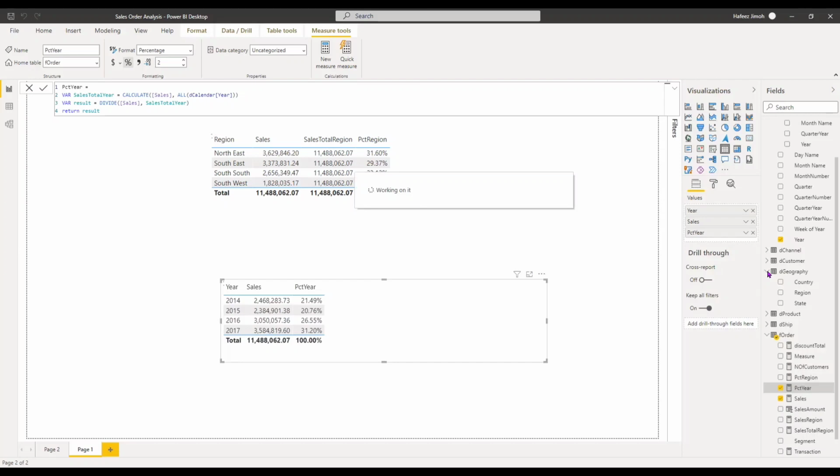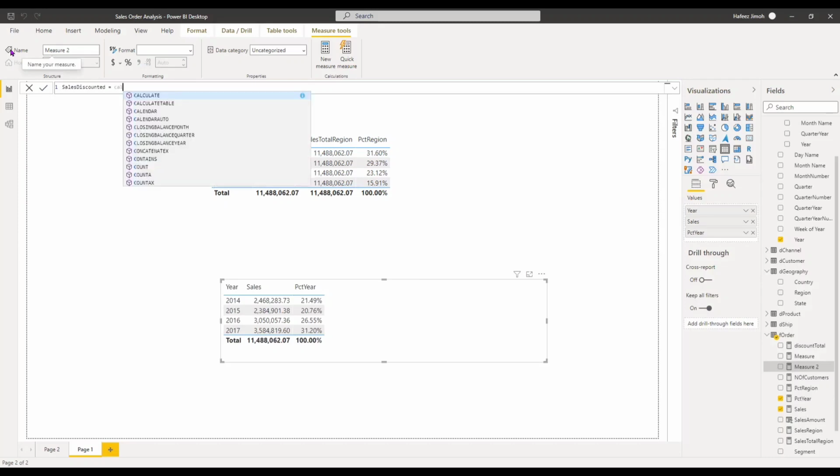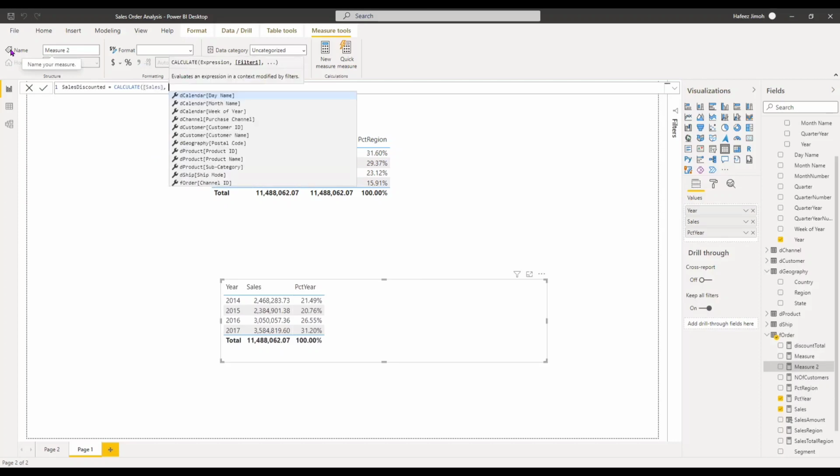And for this new measure, what do we want to do? We want to find the total amount of sales that were discounted in this particular table for a year. We create a new measure. It shows the formula bar. We write our expression. So we have the formula bar now. We can call it sales discounted is equal to calculate. Then we have our sales, which is the expression. Then we need to write a new filter that is going to be used to solve it.